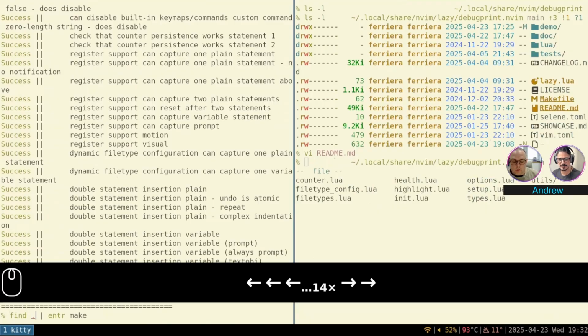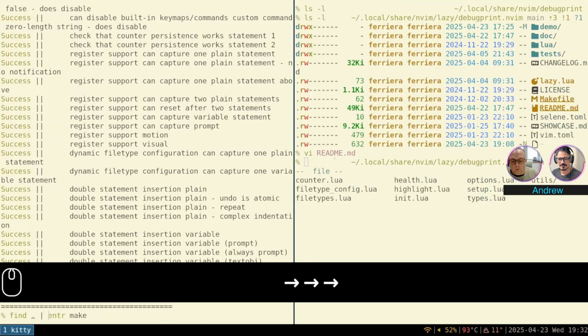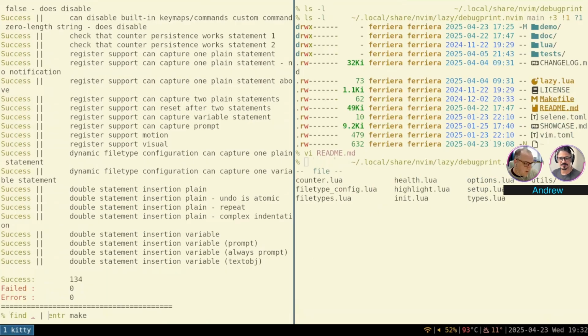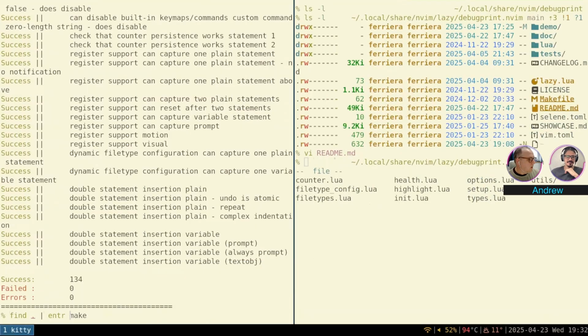Basically, with any command that will create a list of files on your file system, Entra will watch that entire list. Find is quite a convenient way of doing that, but there are obviously many other ways. Anytime any of those files changes, it reruns the command that comes after Entra, which in this case is make, which reruns the tests. So it's quite a useful general command for watching stuff and doing stuff.